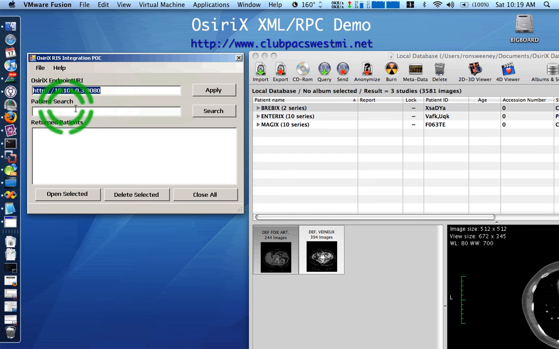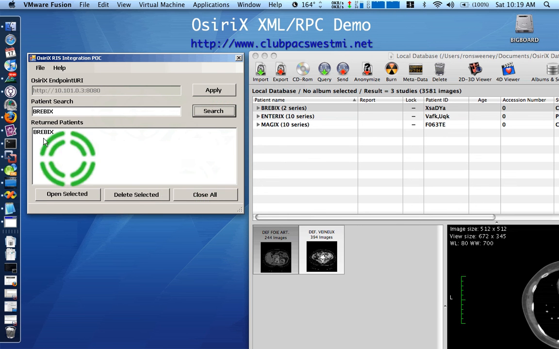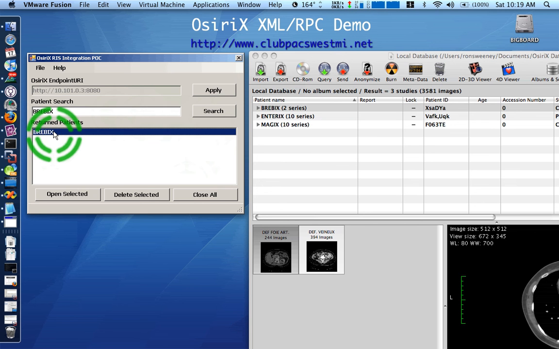At the top of this app, you want to put the endpoint URI. This is the port that we had configured in the listener in OsiriX in the preferences. I'll go ahead and apply that. Now I'm going to go ahead and search for a patient. So I'm going to search for Brebix, and I'll see if I get any returns from the listener. I do. There is the patient right there, Brebix.